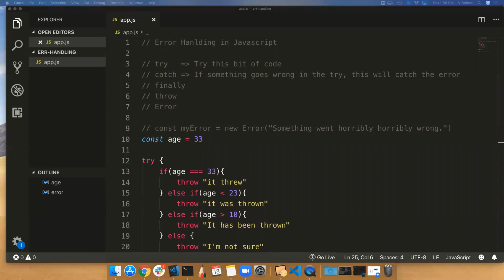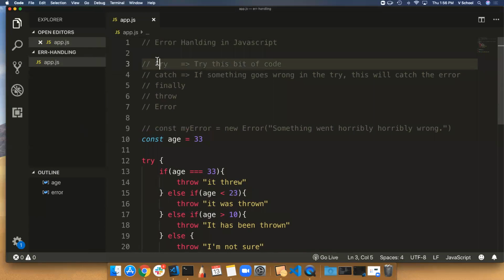And that's all it is for basic error handling in React, or in JavaScript. Are there any questions on the syntax or how these different pieces work?